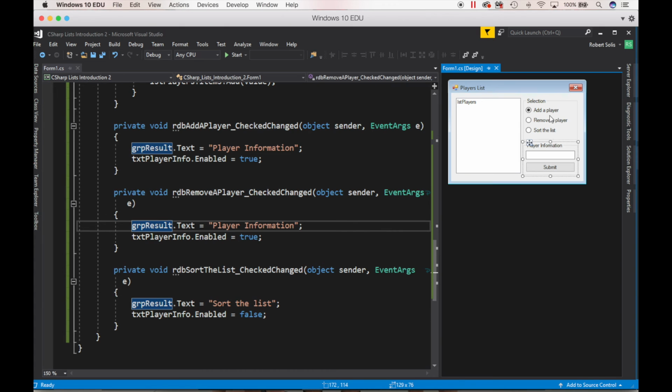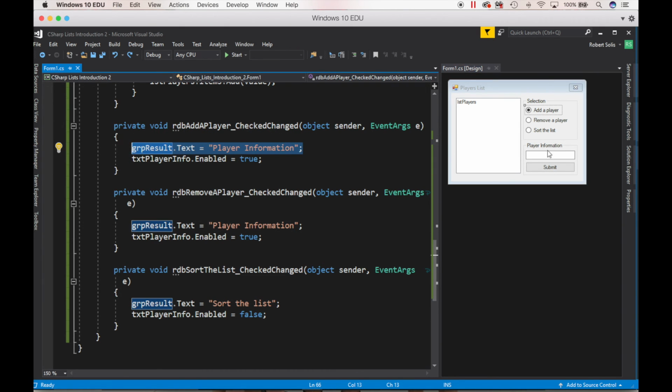Now if the user selects this guy, it's going to change the group box text to player information, and it's also going to make sure that the text box is enabled. See, the text box needs to be enabled if I want to add a player or if I want to remove a player. But if I'm going to sort the list, then I don't want the user to type in anything into here because that's irrelevant. I just want to sort the list and click the button.